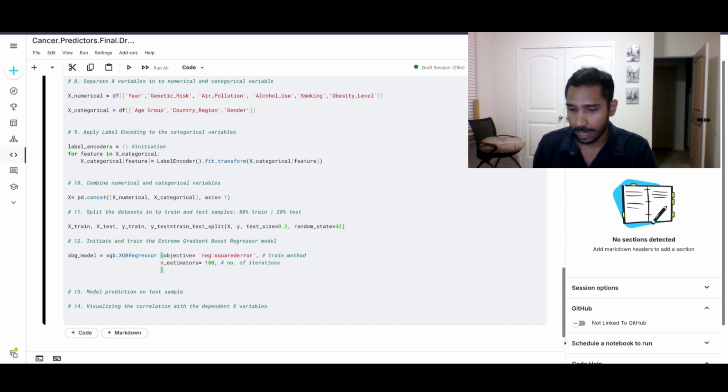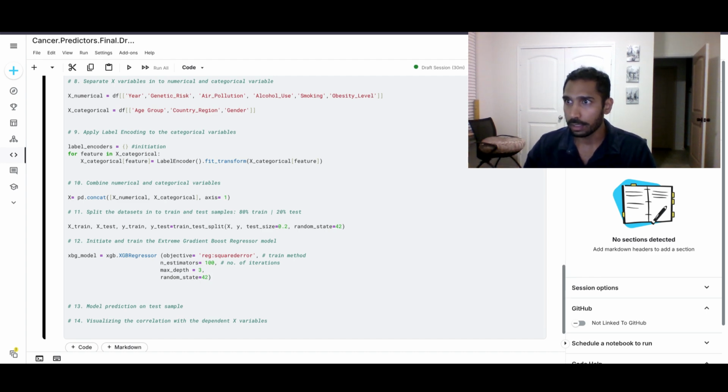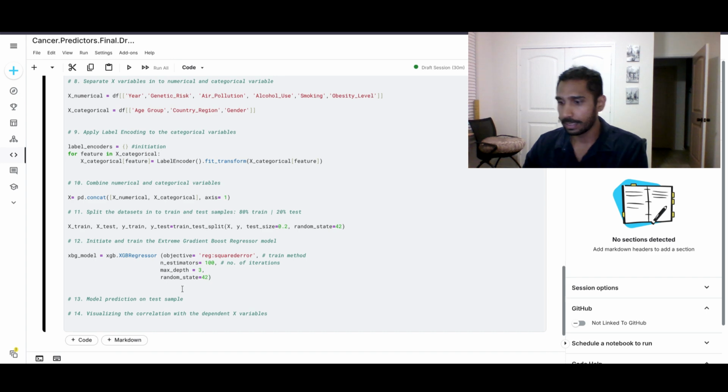And now we want to identify the max depth. Similar to decision trees, it is a simple number. We understand that. So we also want to get random state, for the same purpose: to make sure we're not getting very different values each time we rerun the model. So now we have all that set.